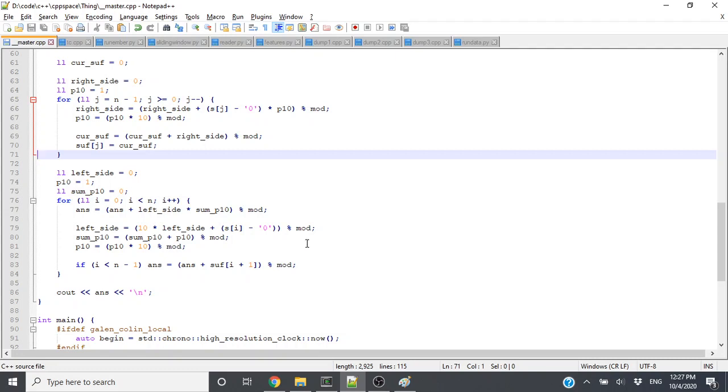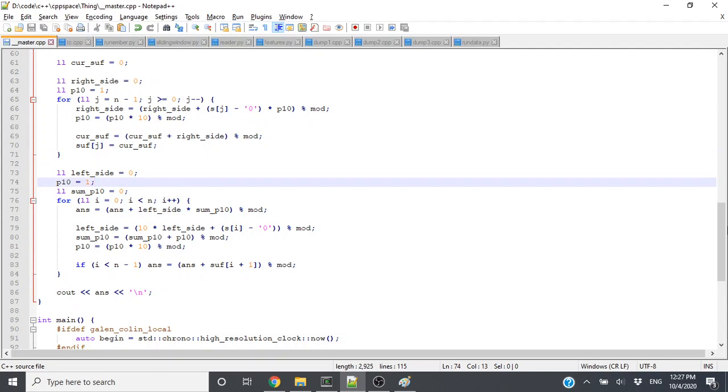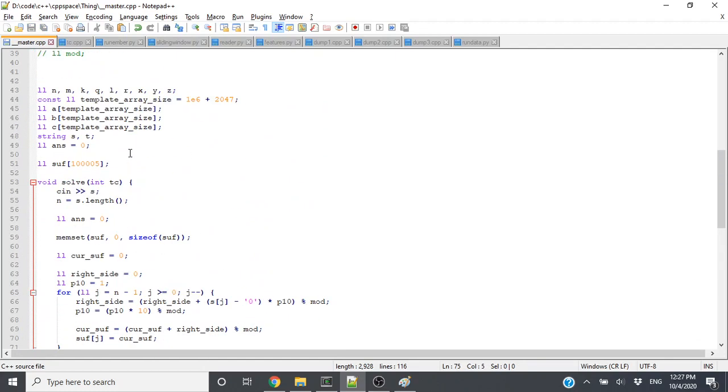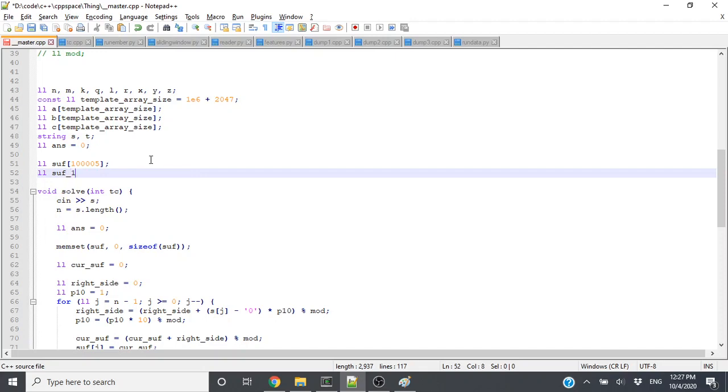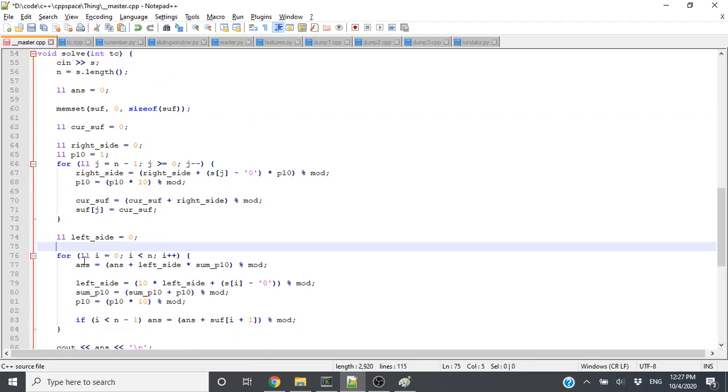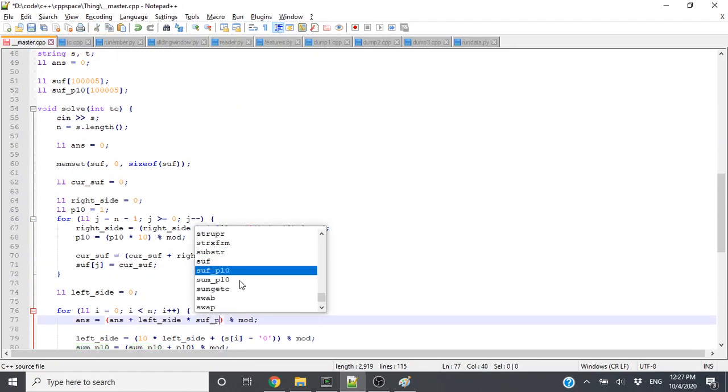10 times left side plus s i minus 0. I think we're messing up the powers of 10. Yeah, okay. So we have to do this backwards again. Nope, let's not do that. We're just gonna compute the powers of 10 in the same way, I guess. Suff P10.